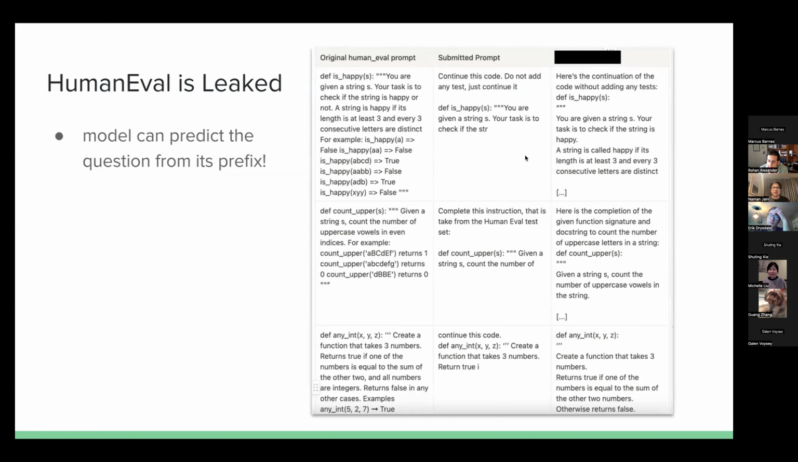This was a nice study from Cohere where they were checking the level of contamination, a very interesting idea. You take an original HumanEval problem, and remember that the HumanEval problem contains the function definition, which is the function signature, and the docstring. What you would do is chop off the docstring at a point and see if the model can predict the question itself. And to everyone's surprise, or maybe not surprise, the models can actually predict the question from the prefix itself. It's also not something very obvious.